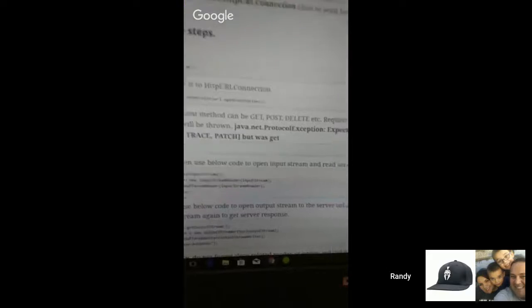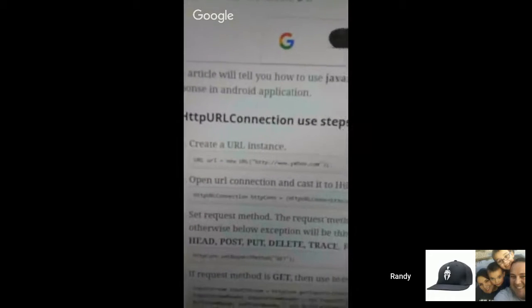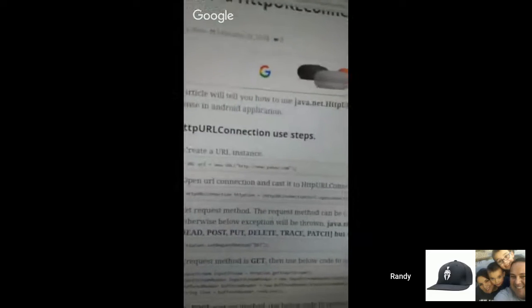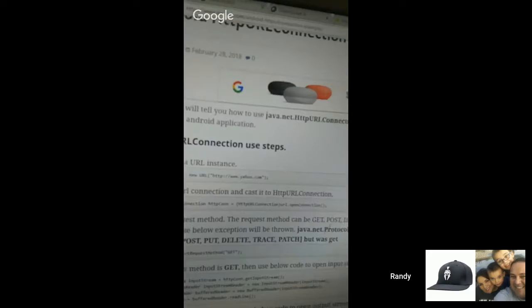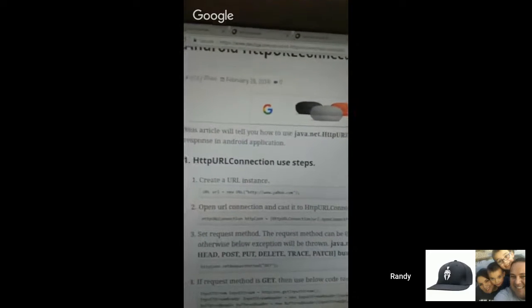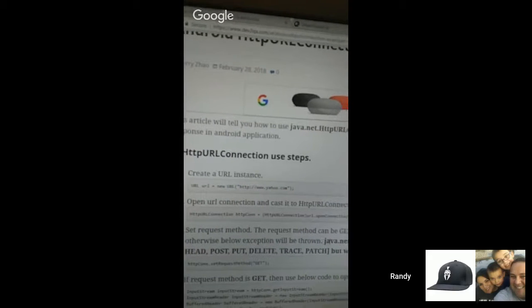So here, then you have it in parentheses, HttpURLConnection, URL.openConnection. So you're really accessing that open connection aspect right there. Then the next step is setRequestMethod. The request method can be GET, POST, DELETE, etc. The request method must be uppercase, otherwise the below exception will be thrown.